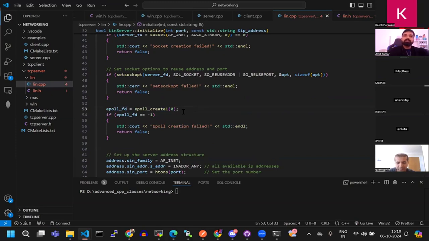Correct? Is this clear? What does zero indicate? Epoll create1 is the more modern API. Earlier it was epoll_create, but inside epoll_create1, if you give zero as a flag, it will behave like the earlier epoll_create API, which you can read about. Simply you can give zero, it will create. For our purposes, that is okay. There are other flags that you can give, but we don't need to know right now.